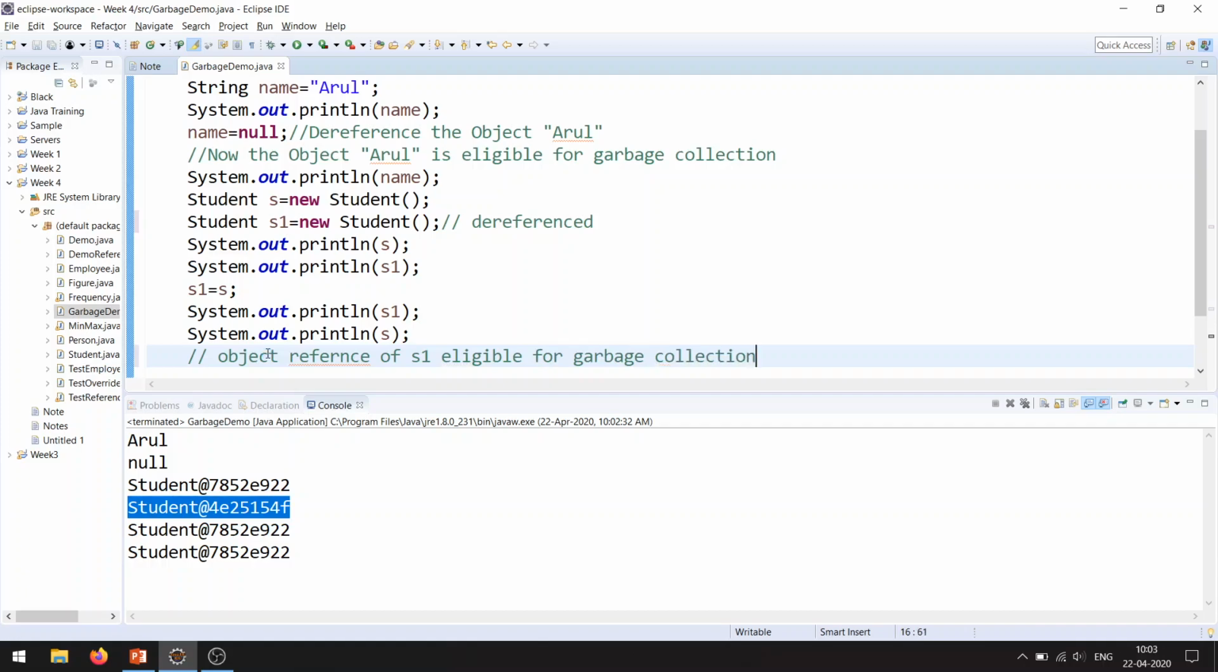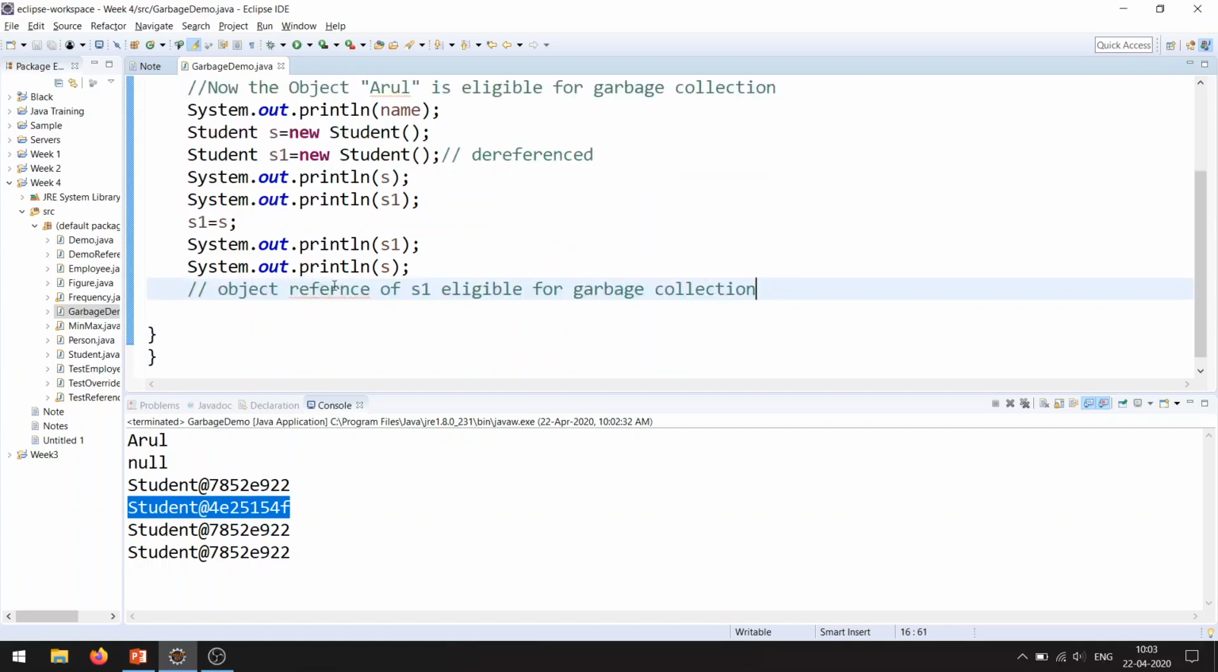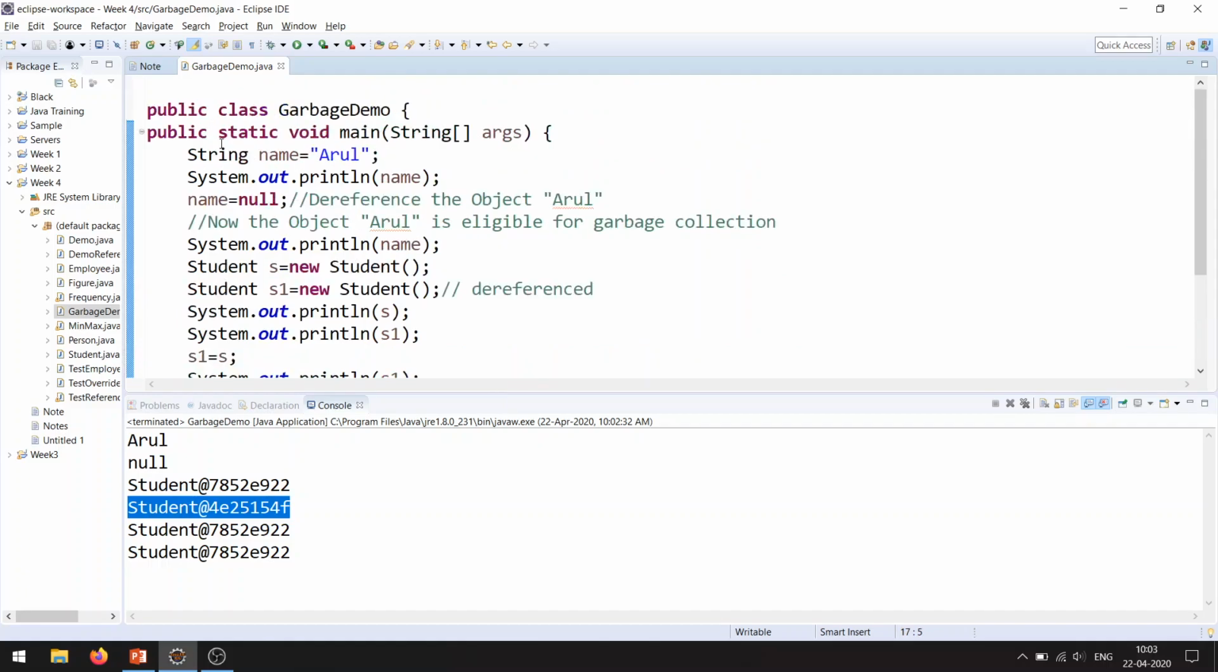Right? So far we have created, so we started with an object of the string class.